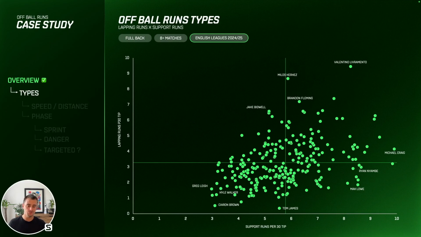And when we open this up to all English leagues in the 2024-25 season, we're going to start to see some players that we really start to recognise in those 2 categories. So towards the top of this chart, we're going to see the overlappers and underlappers. Kirkes, for example, Jake Bidwell, Brandon Fleming, players that we would recognise as those sort of fullbacks. And then when we look at the more support type players, we're going to see Max Lowe, Ryan Nyambe and Michael Craig. Interestingly, Livramento ranks really high for both of these 2 run types. So a really active player in terms of trying to offer himself as a passing option for his teammates.